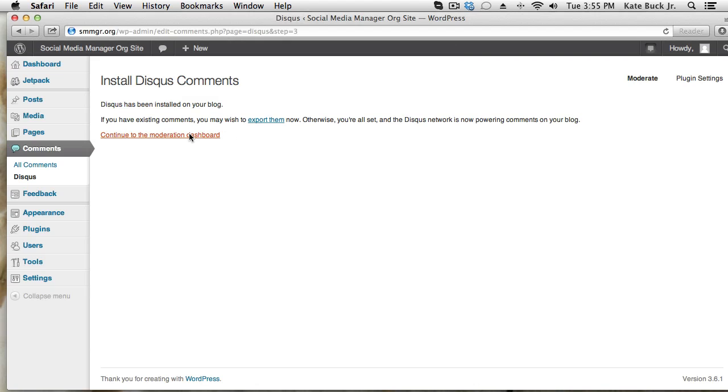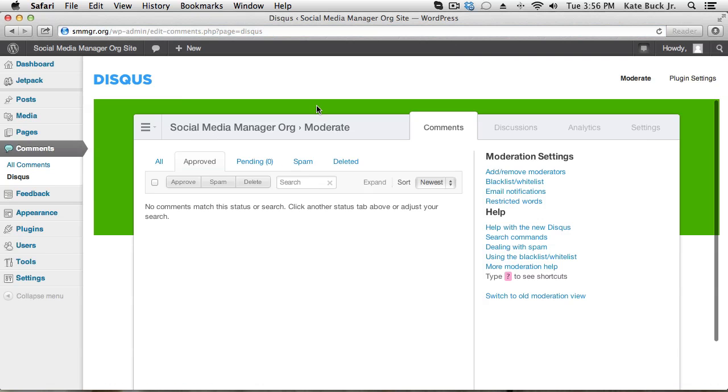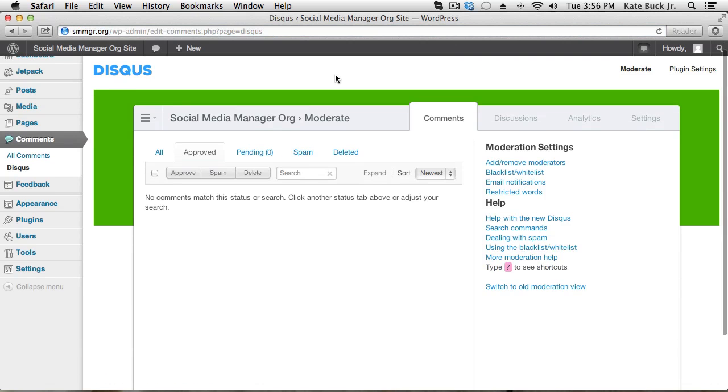Great. So what happened here now is that it's telling us that if we had existing comments on our site, in other words, if you were adding this plugin after you already had comments, you would want to export and import them into Discuss. But since we're doing this from the beginning and we don't have any comments, we don't have to worry about that. So we can just continue to our moderation dashboard.